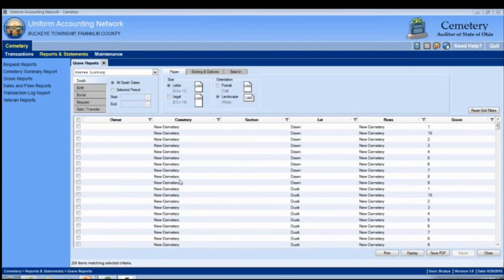These are your reports and statements. Please use them to your benefit. Please be sure to use the sorting options and the search features, the grid features, and be sure that you're in the correct type of report when you are using the search feature and searching by owners.